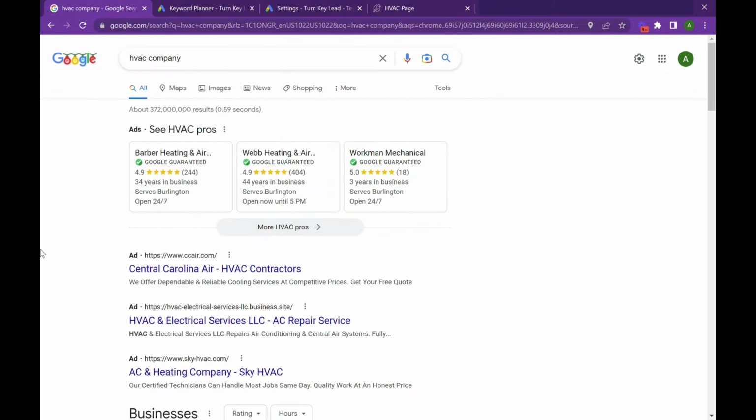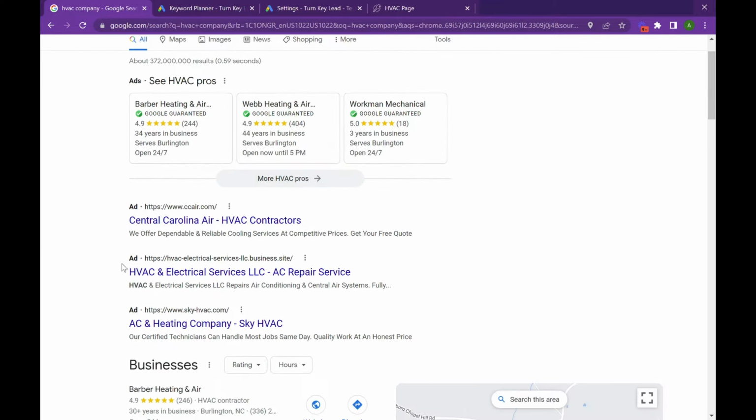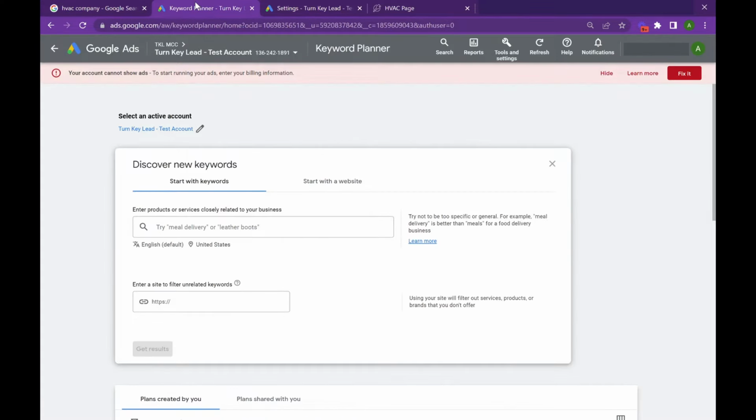But basically, the way you get to these top spots, it all starts with the keyword planner in Google Ads and understanding what type of volume I can get from Google. What keywords are really driving the bulk of the searches, and how to target them effectively? So we're going to start in here, and we're just going to type in the keywords we know are going to be searched: HVAC company, heating and air, and we're going to see what comes up.